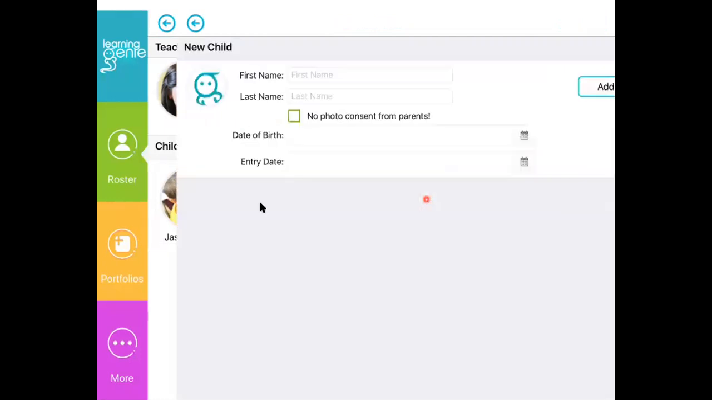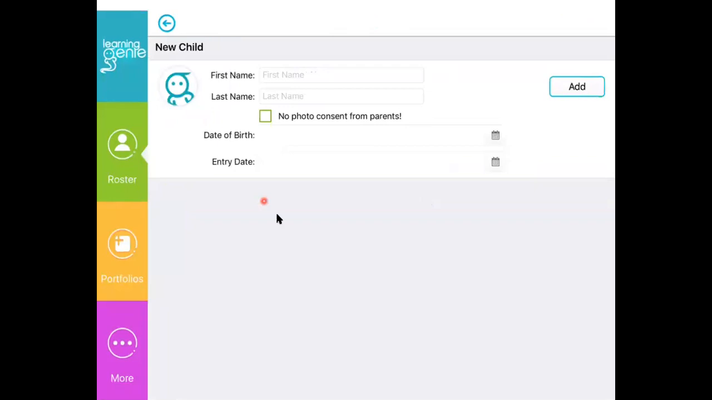I just want you to be aware, if you are a smaller agency, you will probably, as teachers, be adding your children. So this is how you would add in your child's basic information. On the website, you would add in more detailed information, but on the app, you are just going to be putting in the child's first name, last name, date of birth, and entry date. Don't worry about this photo consent from parents. That mostly has to do with your family engagement, which we're not focusing on today. Go ahead and click back.